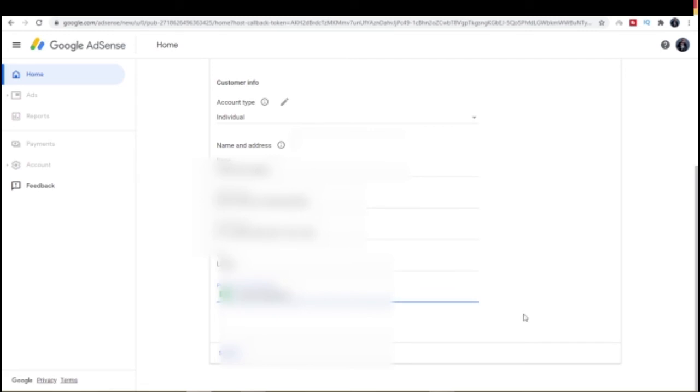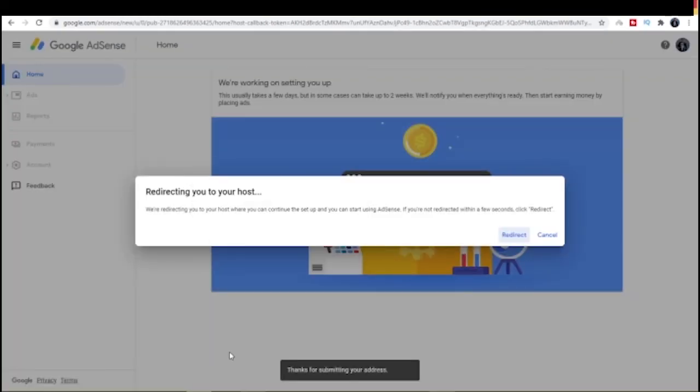Okay, once you've entered the number, you just go ahead and make sure you check through and be sure that everything is okay. Then you just go ahead and click on submit. So it's redirecting to your host, so you just be patient.